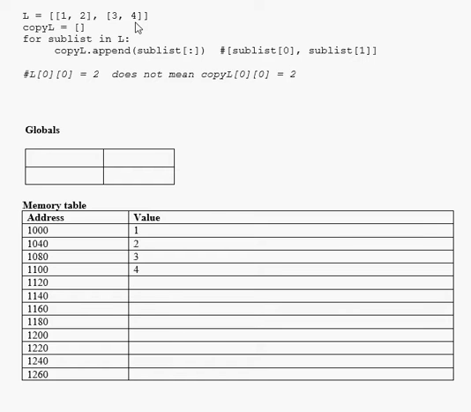Let's go. The first thing that needs to happen is, of course, we need to execute line 1. 1, 2, 3, and 4 are, let us say, already in memory. Now we need to create the inner lists, and then we get to create the outer list and assign its address to L. Let's begin. We want to create the list 1, 2. Let's put it at address 1120. The address of 1 is 1000, and the address of 2 is 1040.